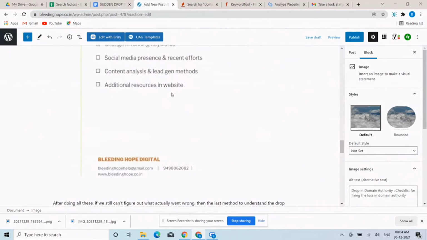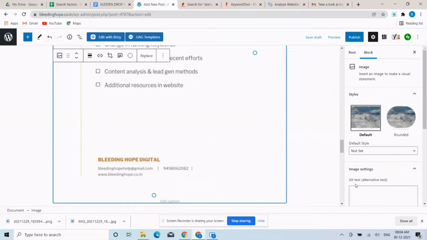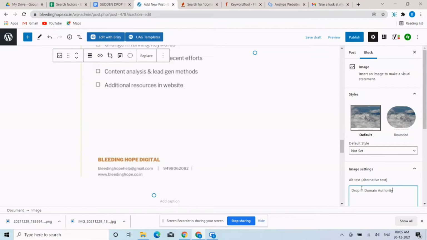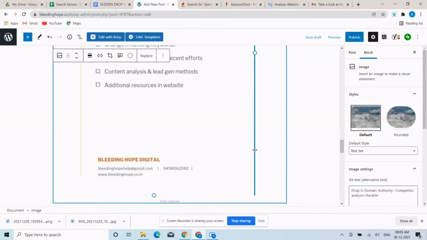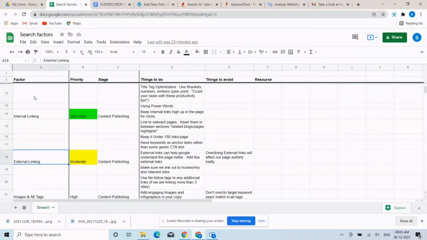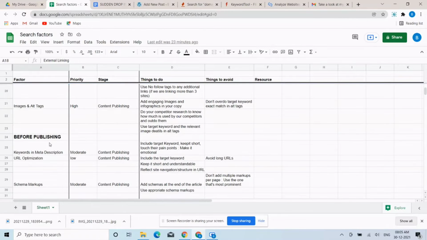So let me add the alt tag here as well. Drop in domain authority is the target keyword, and then competitor analysis checklist. Yes, now that images and alt tags are done, external links are done, we have discussed all of these. So before publishing, keywords in meta description.